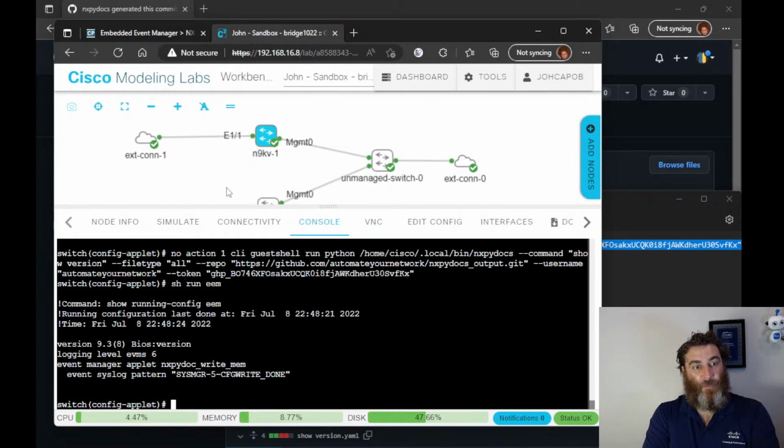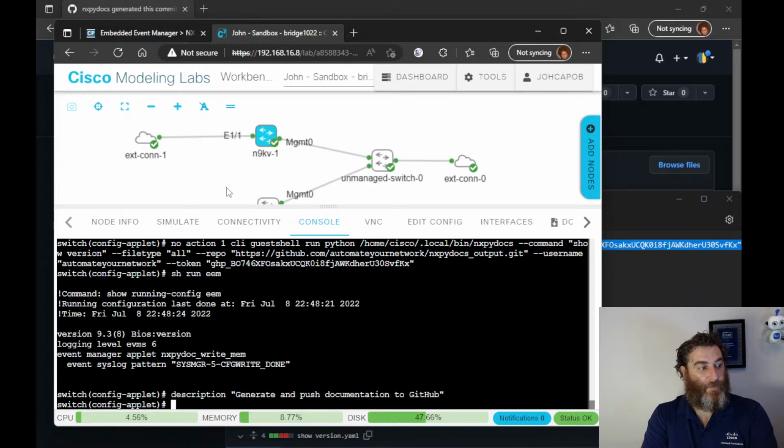Show run eam. Okay. And I can give that a description as well if we want. Description: generate and push documentation to GitHub. All right, so action 001.